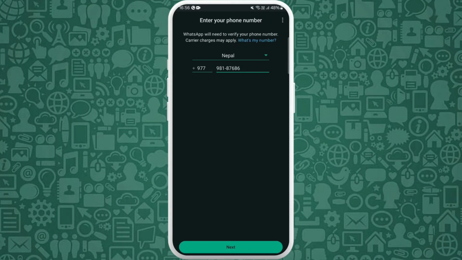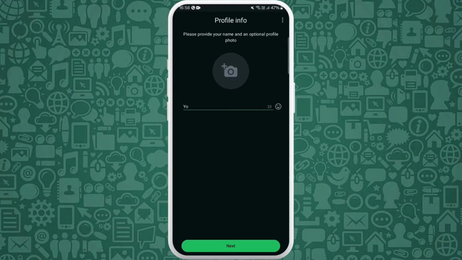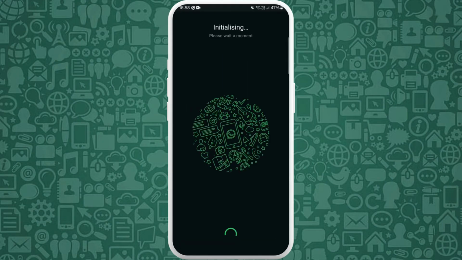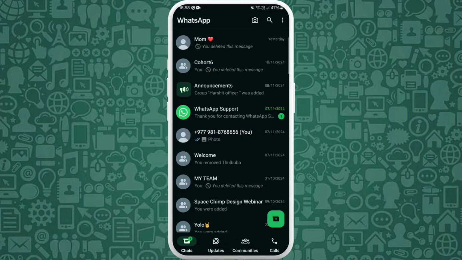If you already have an account with this number, it will directly log you in. But if you don't have any account registered yet, it will send you the verification code in your number. After that, you can set up your name for this account. And there you go. It will successfully create a new account for you. So that's how you can open the WhatsApp.